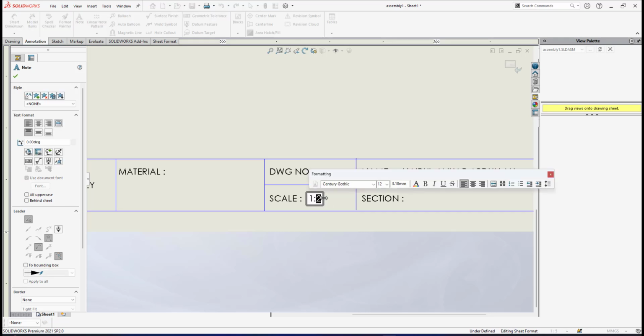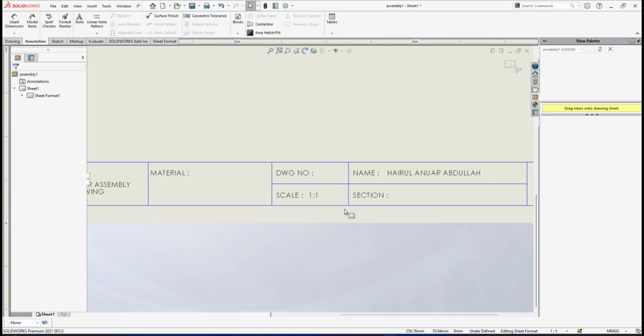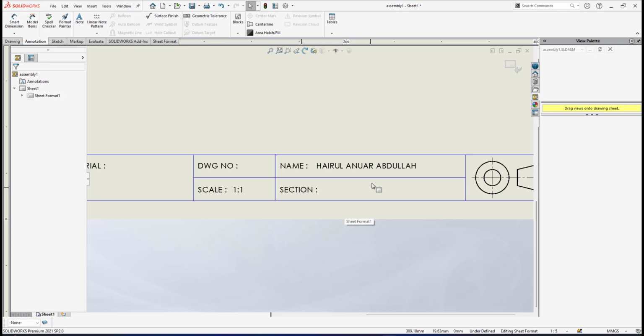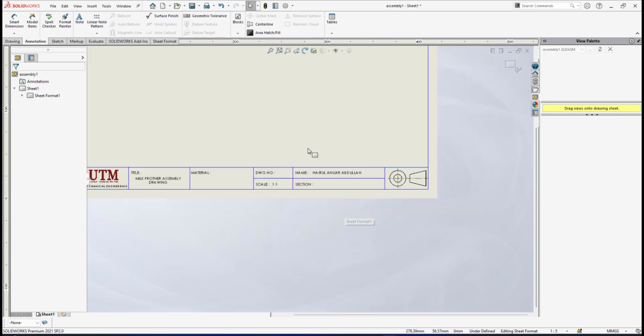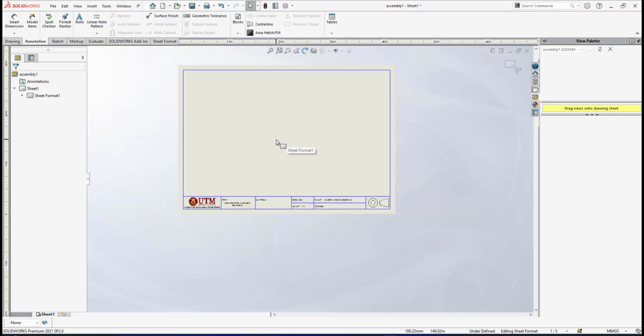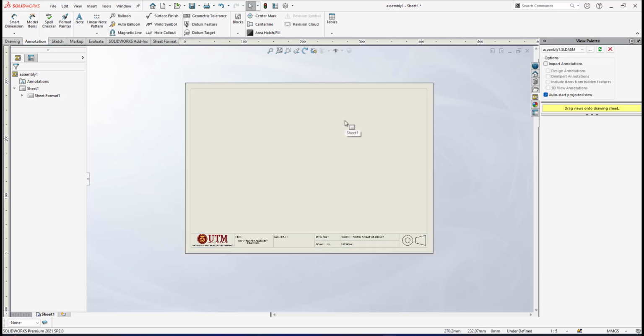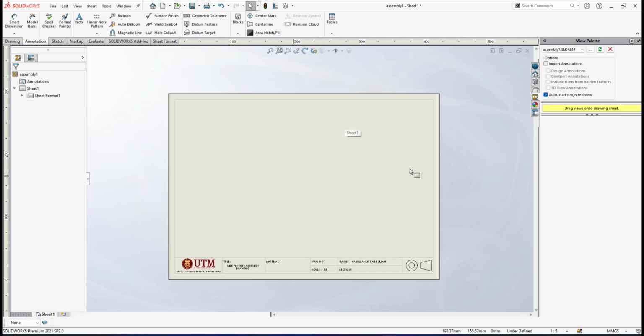So I will make it full scale. Alright. Okay, another thing you have to put is your name, which section you are, and maybe your matric number. Okay, now I've done editing this title block. Then I will exit here at the top right. I will exit the edit sheet format, and now I'm back in drawing mode.